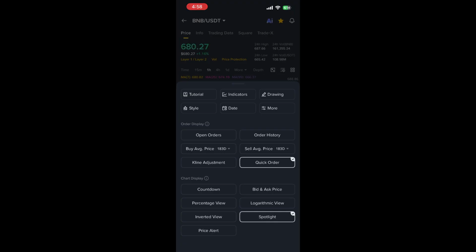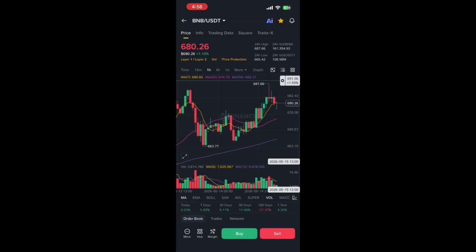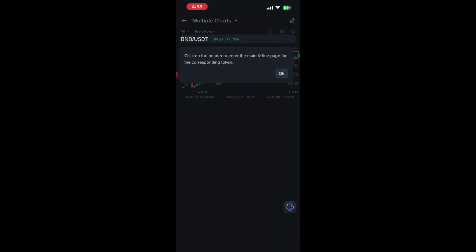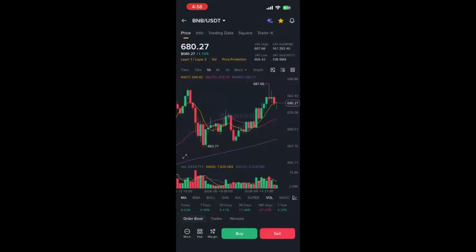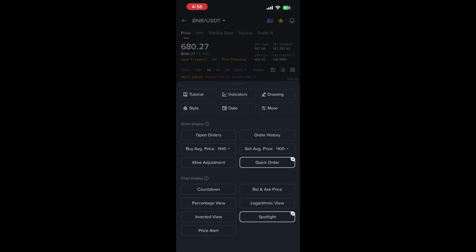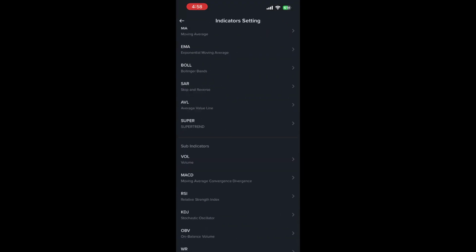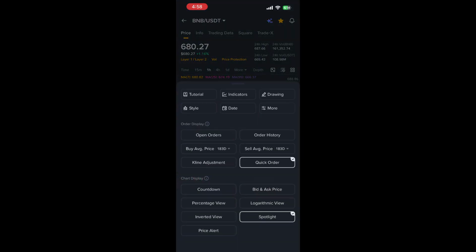If you want to adjust the chart appearance, open the chart settings. From there, you may be able to change colors, grid lines, price labels, candle style, and other display options. On mobile, you can usually rotate your phone sideways to view the graph in full screen mode. This gives you more space to analyze the chart clearly.